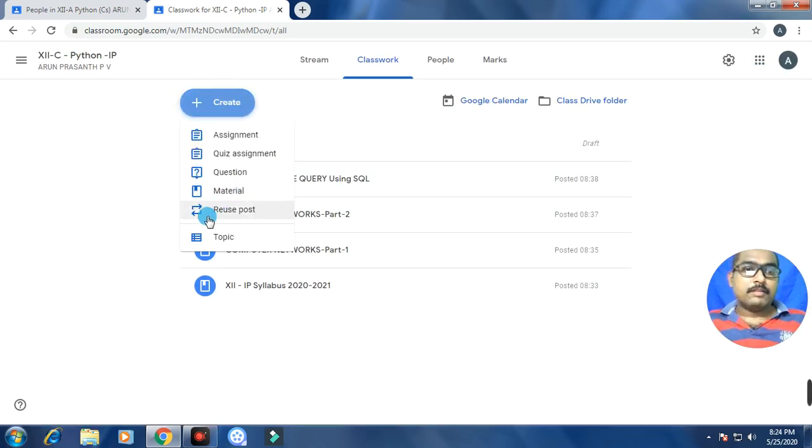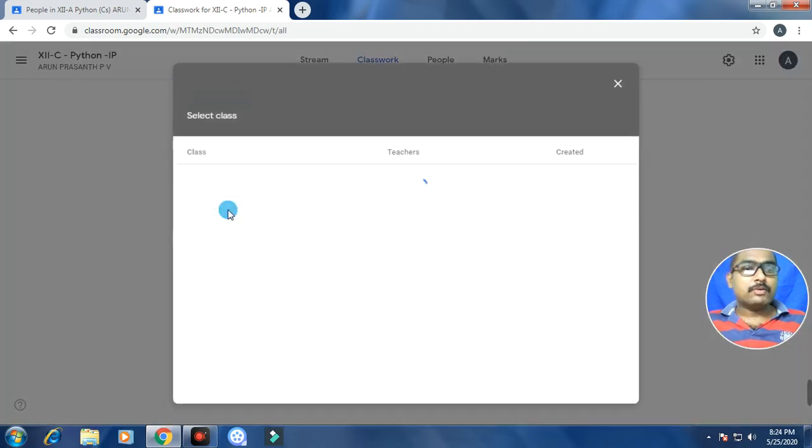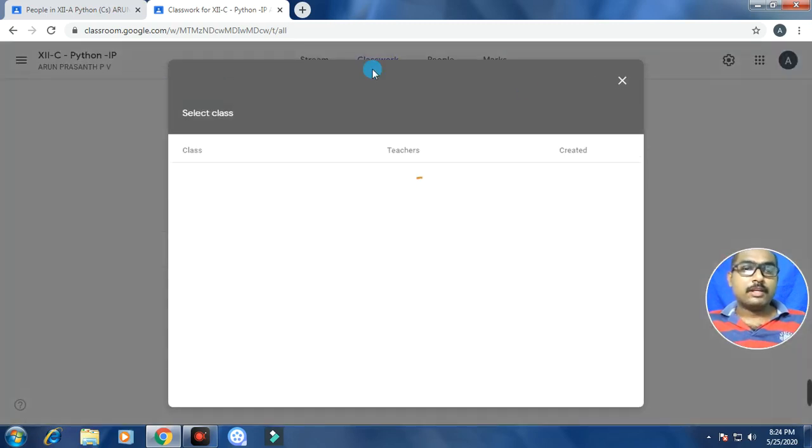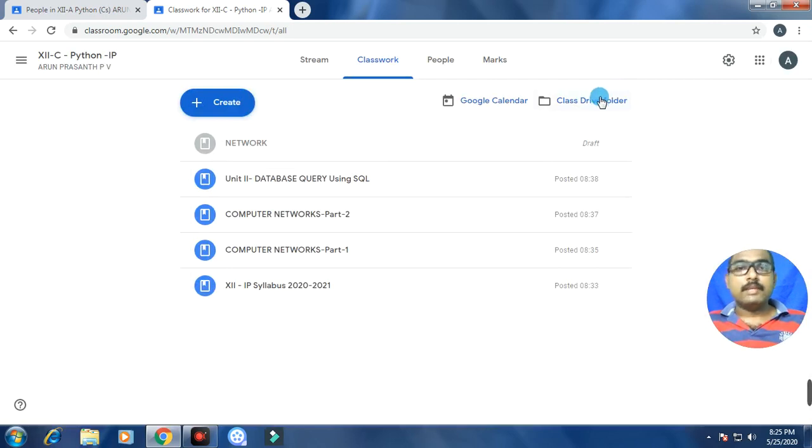Then material, which we discussed. Reuse post: if you want to share a post which you have shared in another classroom, you can copy it into this classroom. Here all the classes we have will be listed; for example, from 6A you can copy some content to 6B. In that way you can do it.